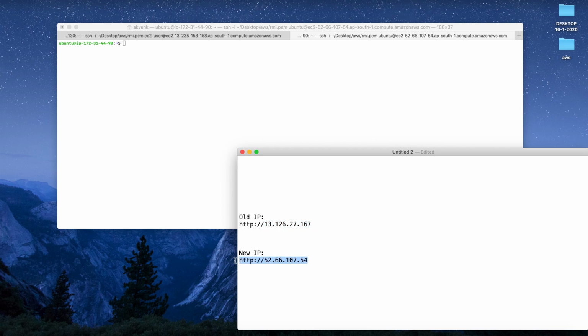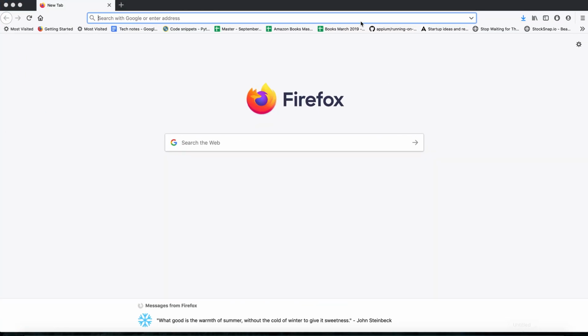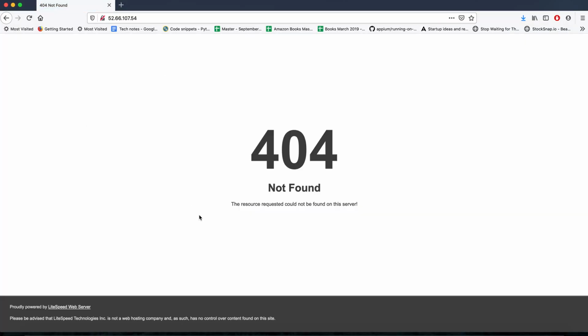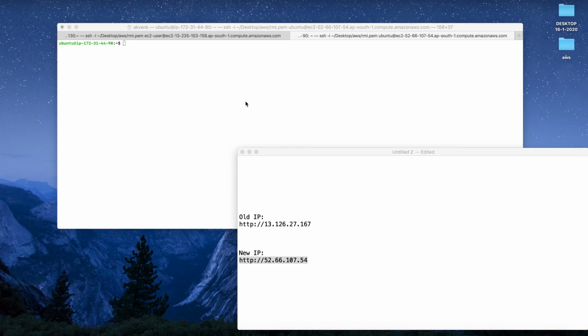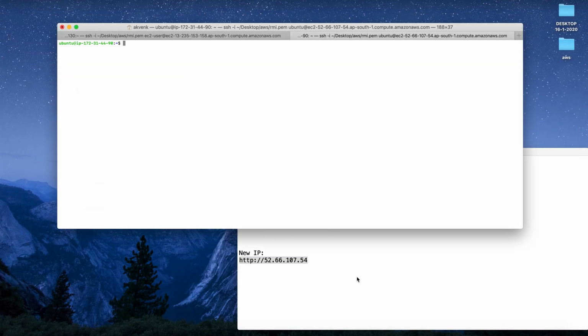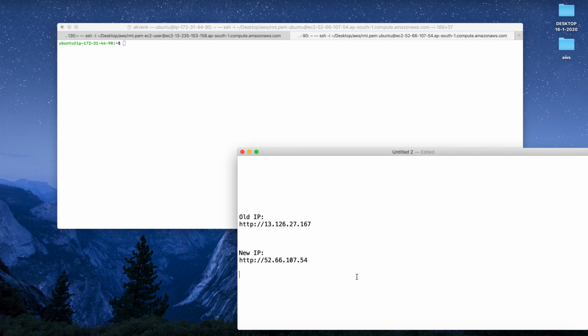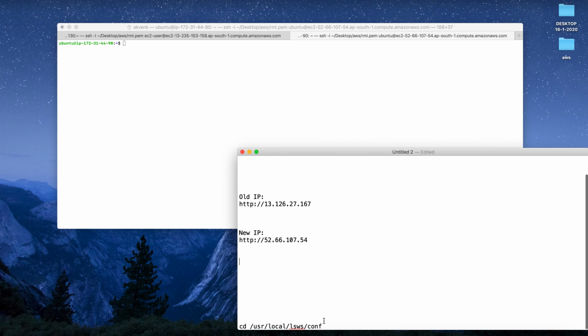address. So when I try to hit this new IP address in a browser, it is showing me a 404 error, and you can see it says LiteSpeed web server, this website is hosted on that. So I'm trying to solve this problem to ensure that when I hit this new IP address, my WordPress blog shows up.